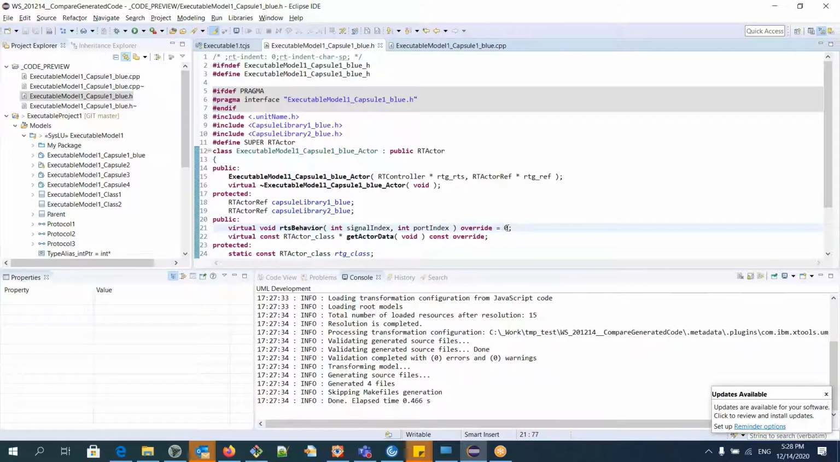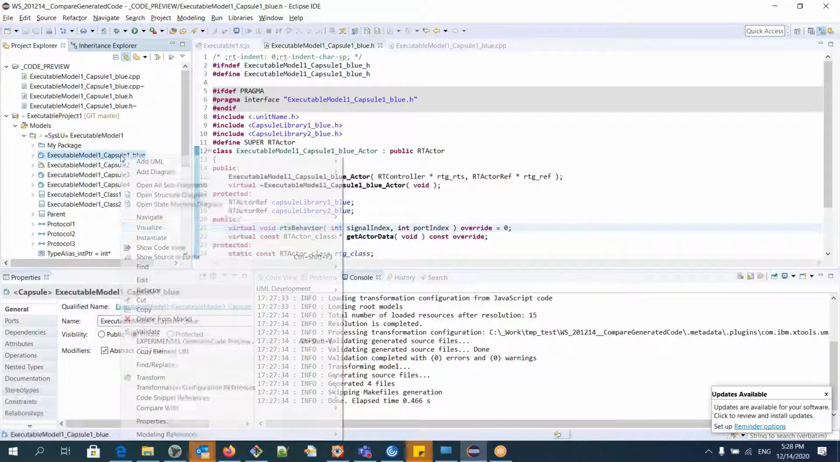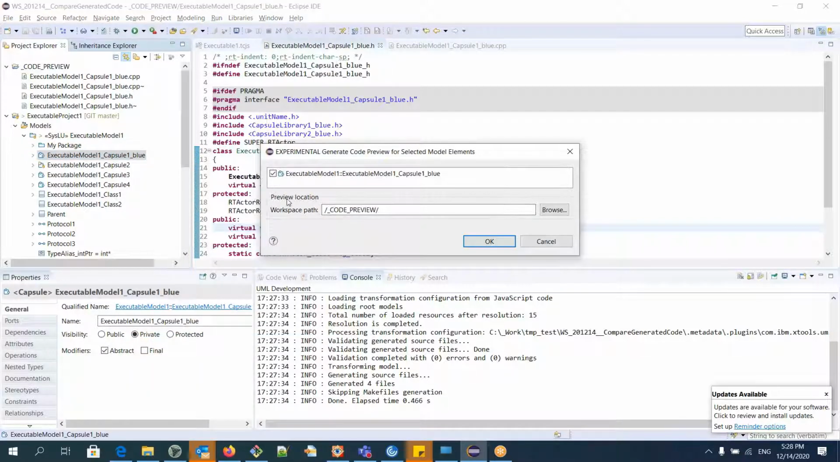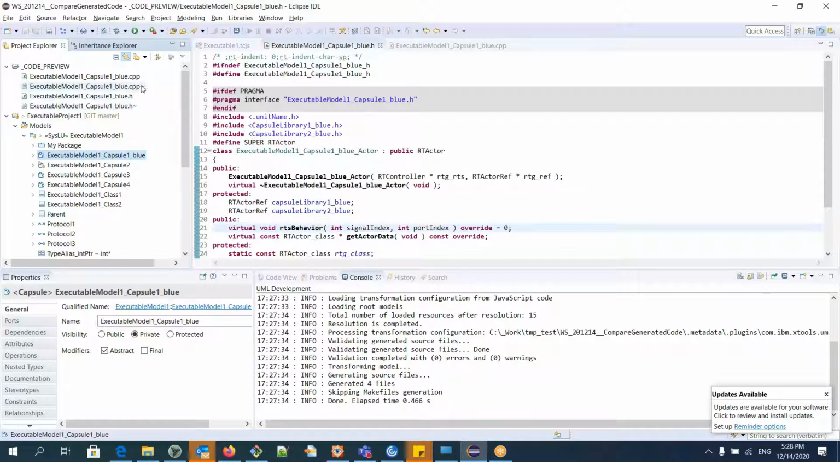So we see that we now have this equals 0 appear on the RTist behavior function. And also this special project, if you are using the same output location, so here in this preview location, you can specify different folders. But if you are reusing the same folder and the same project, then special files with this tilde at the end will be maintained, and they will contain the previous version of your file.